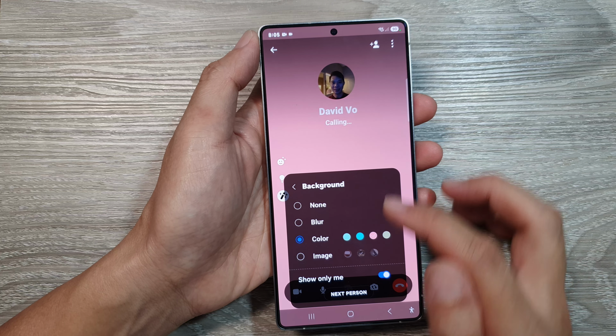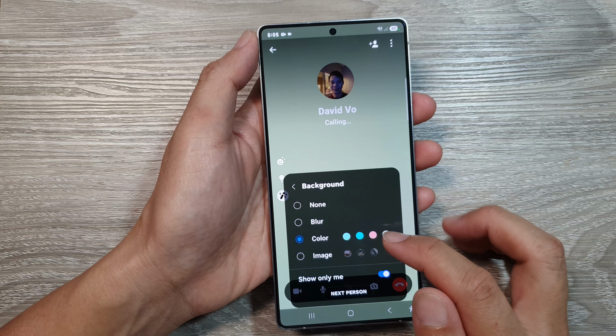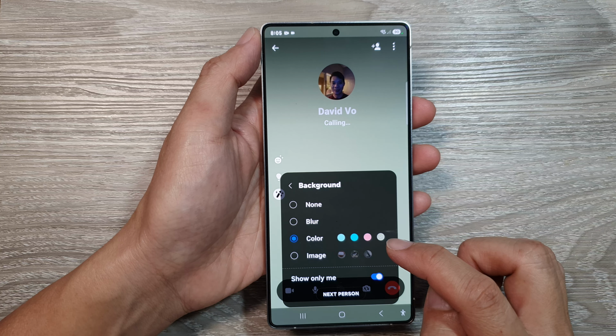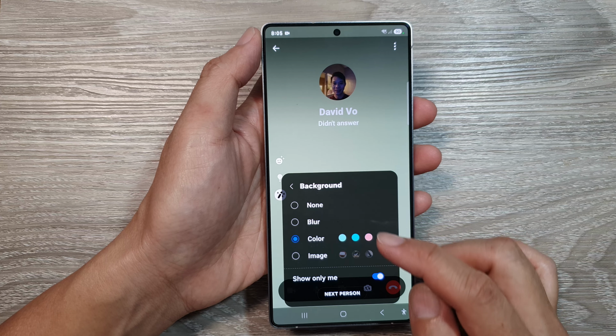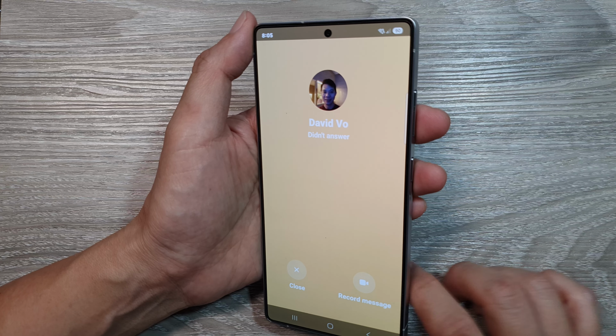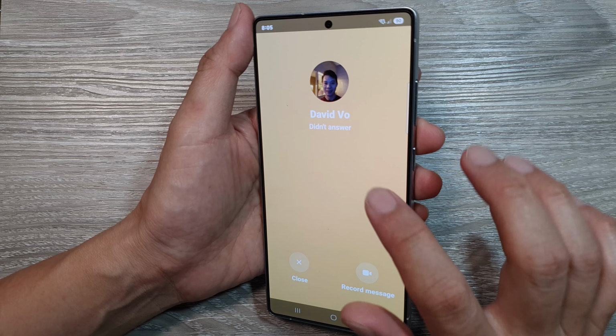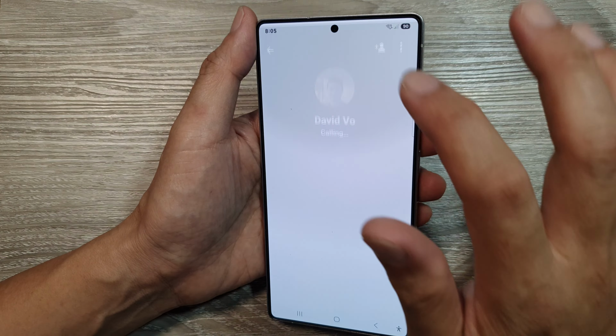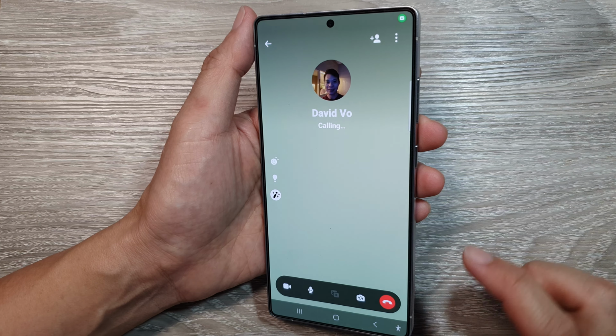So we can choose pink or green. Now you can add in other colors as well, again via the settings menu. So here we got the background color, and then you can have your selfie pictures in here. So we make the call again. So we have a green background color.